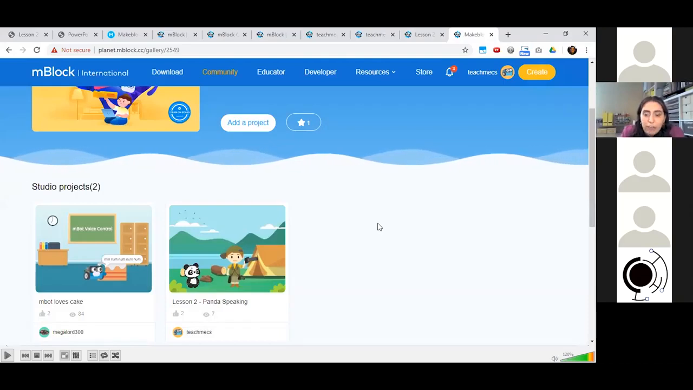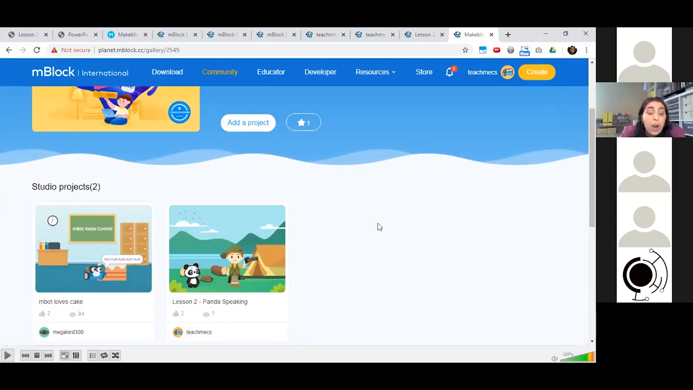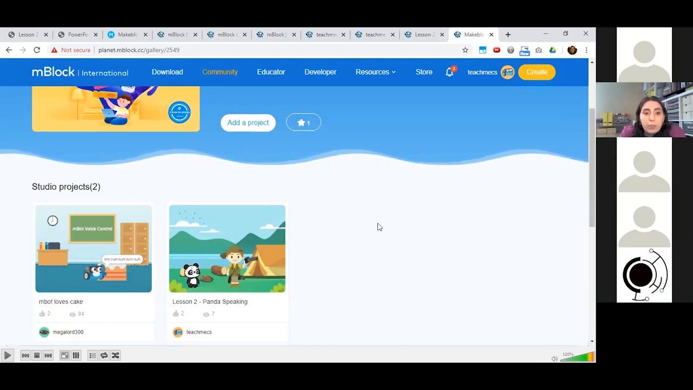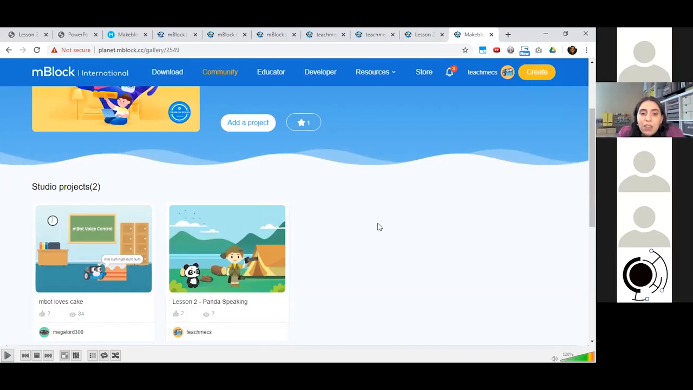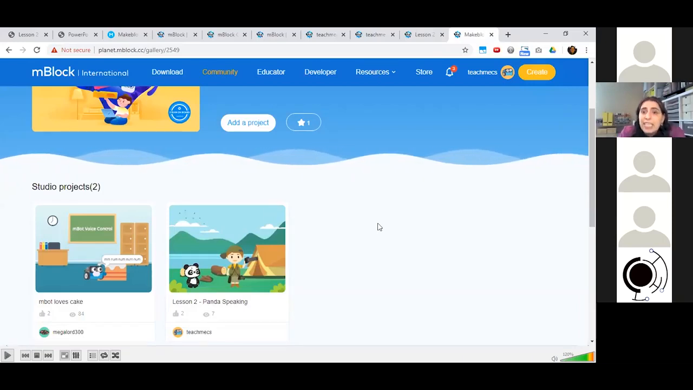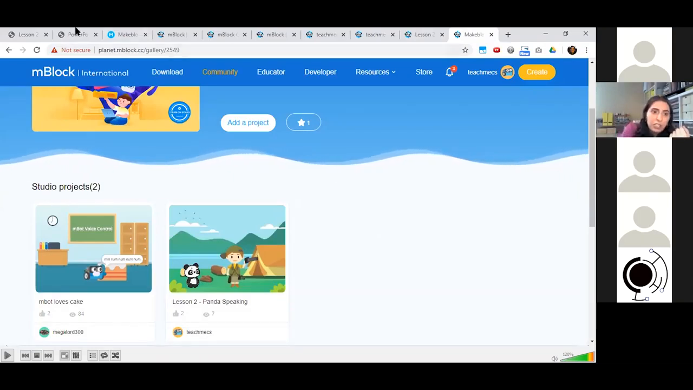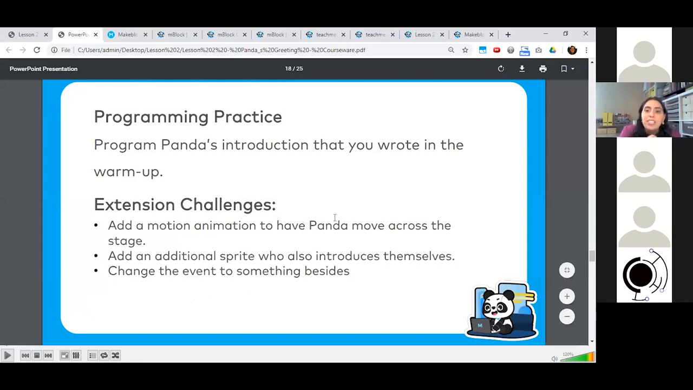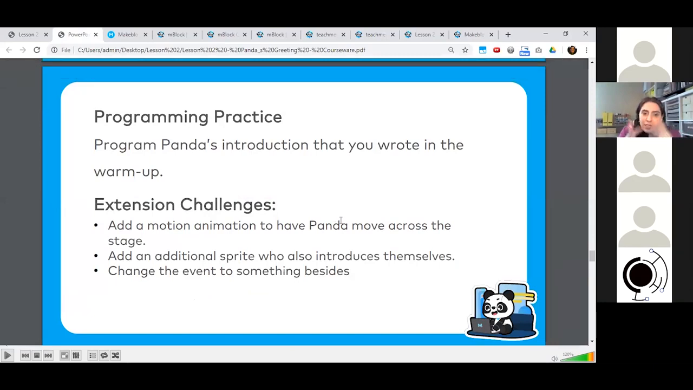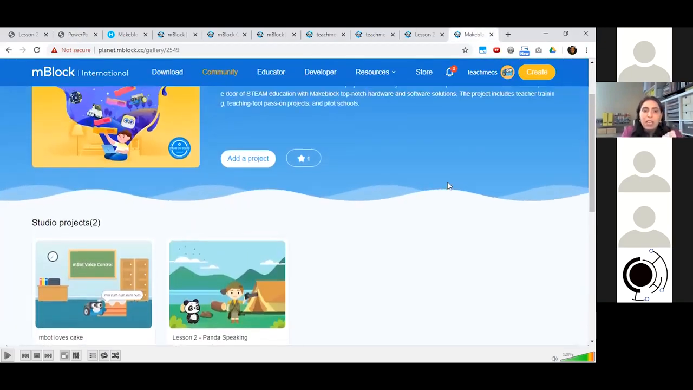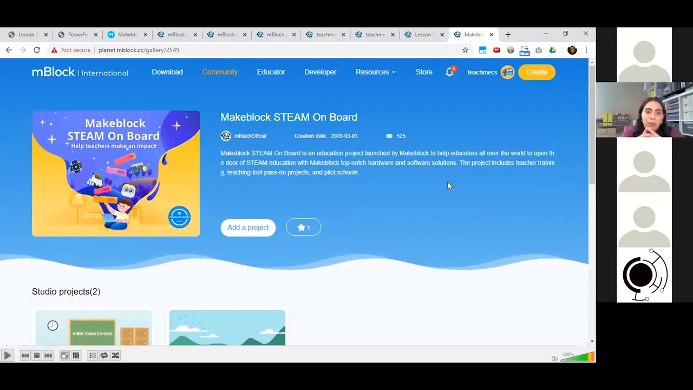And it's a neat way for all of us participating in these lessons or watching the videos on YouTube to share the projects that we're making, and we can see all the really cool creativity and examples that everyone participating is making. So I encourage you to try this challenge in lesson 2: make your first complete project in mBlock, program Panda to have a conversation or to say an introduction to one of the new friends that Panda meets on Earth, and then share your project to the mBlock STEAM on board studio.